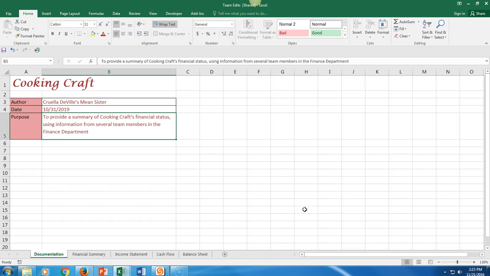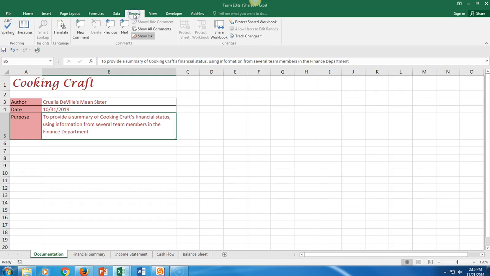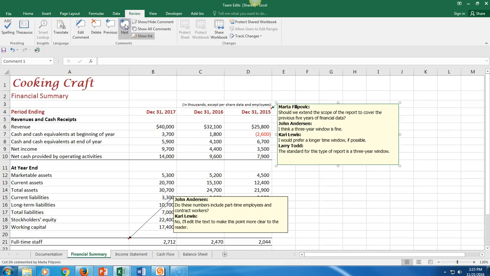Okay, on page 736, reviewing comments in a shared workbook. To review comments in the shared workbook, on the ribbon, click the Review tab. In the Comments group, click the Next button. The next, or in this case, the first comment in cell D4 of the Financial Summary worksheet is selected. It contains responses to Marta's query about whether to expand the report scope to 5 years. John and Larry suggest leaving the report as is. Carrie prefers the 5-year report.